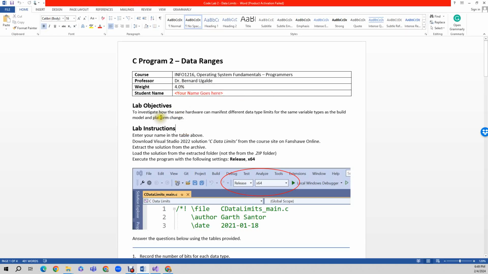So the objective of this particular activity is to investigate how the same hardware can manifest different data type limits for the same variable data types as build model and platform changes. So basically, you're going to see here that the data types will vary in limits based on the software or the operating system that you will be working with.